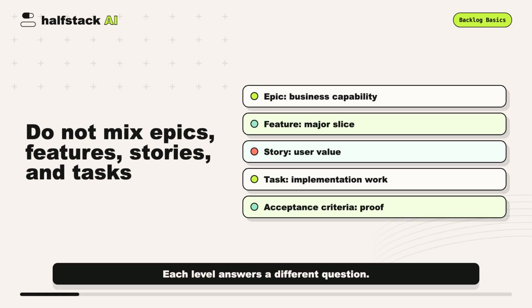Before we prompt the agent, define the terms. An epic is a large business capability, like guest registration management. A feature is a major slice of that capability, like approval workflow or email notifications. A user story describes value from a user perspective, like, as an event admin, I want to approve or reject guest registrations so that only verified guests receive access.